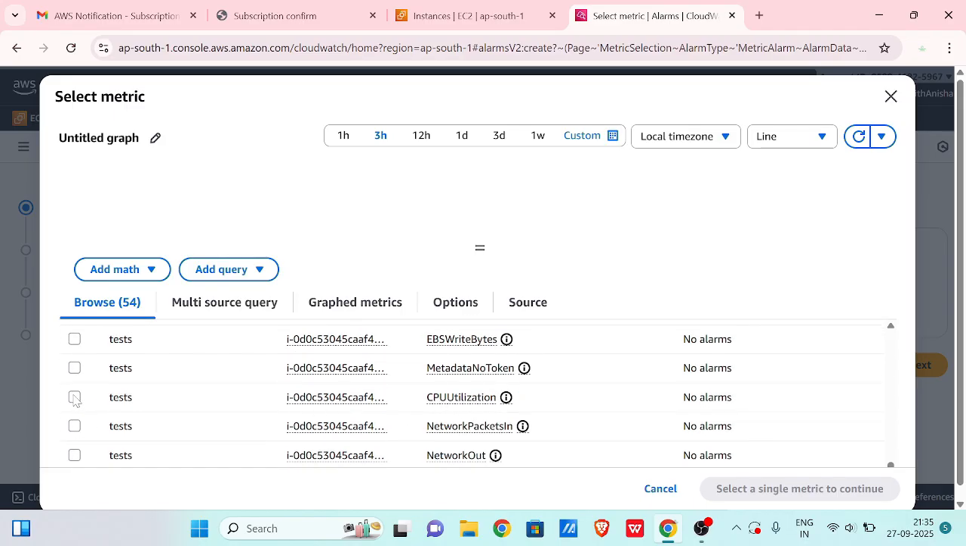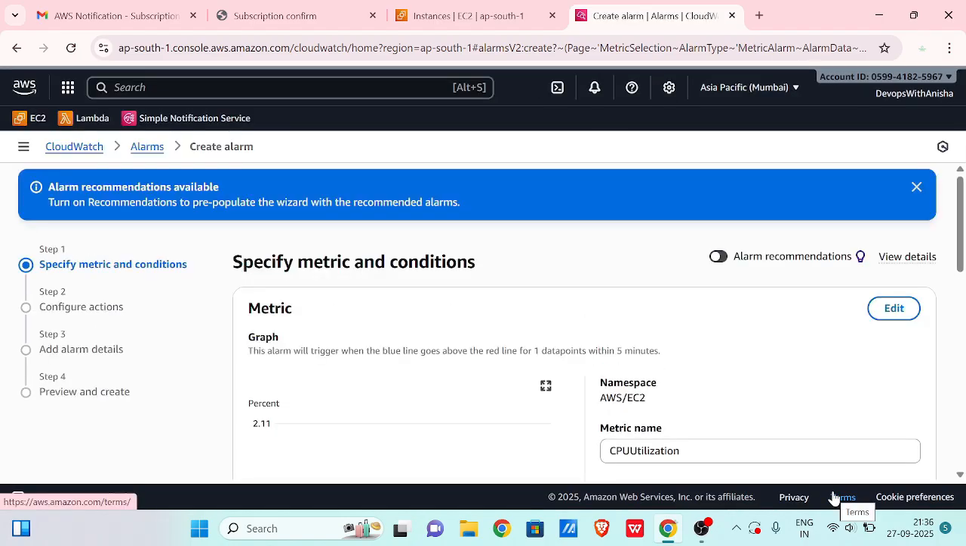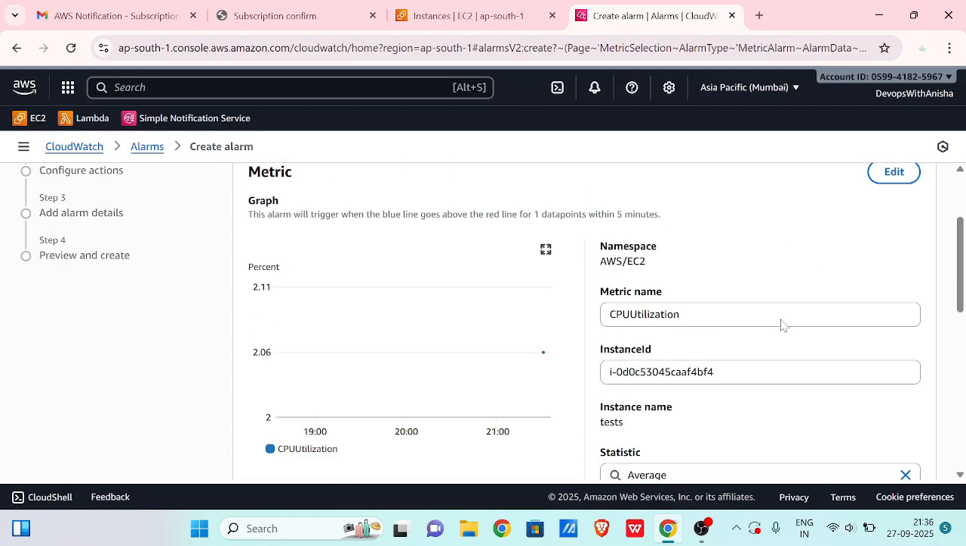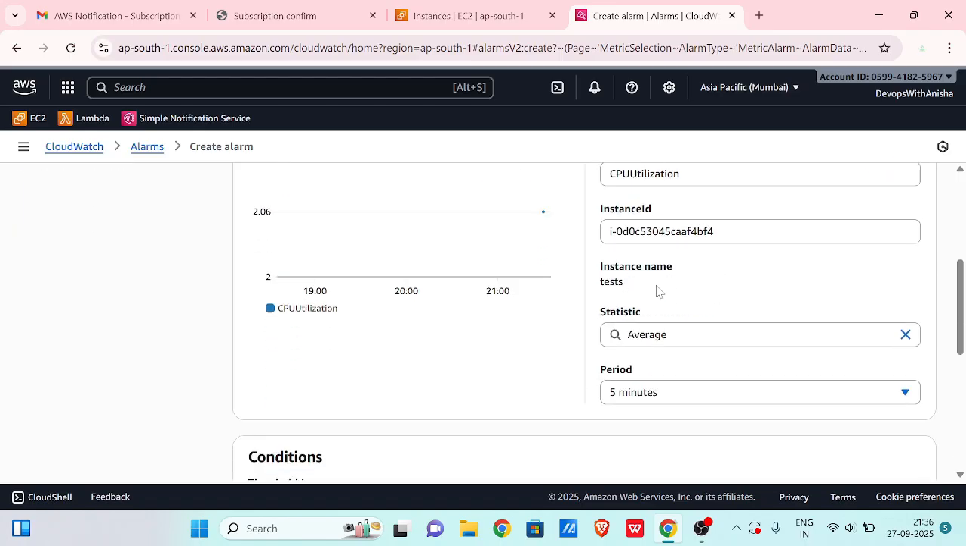Just click on that. So the metric we need is CPU utilization. This is our instance, this is our instance ID, and the metric which we need is CPU utilization. The same way you can do it for memory utilization, disk space, disk used, everything. Right now I am going for the CPU utilization. So I will be selecting the metric. Now the metric name is CPU utilization. This is my instance ID and this is my instance name.